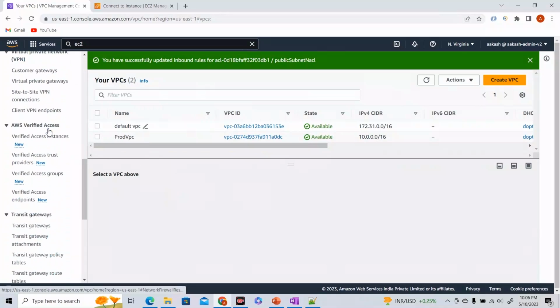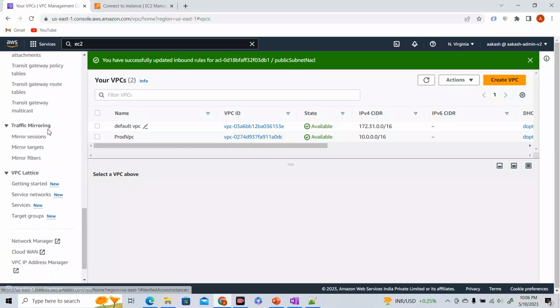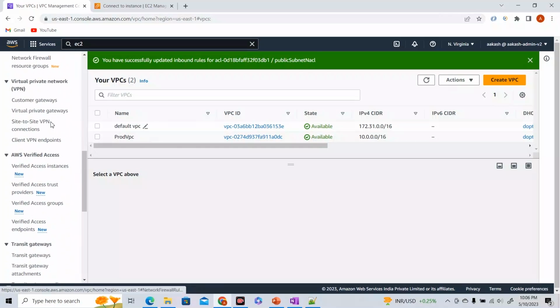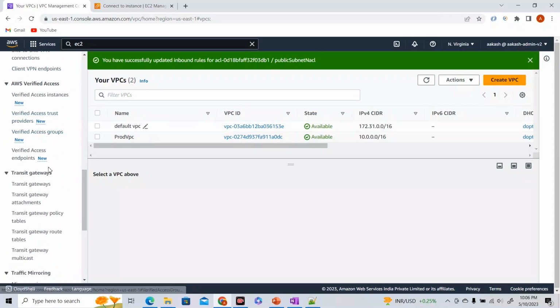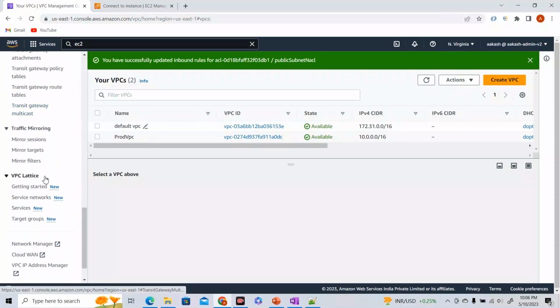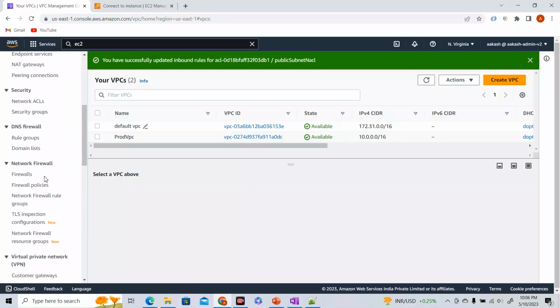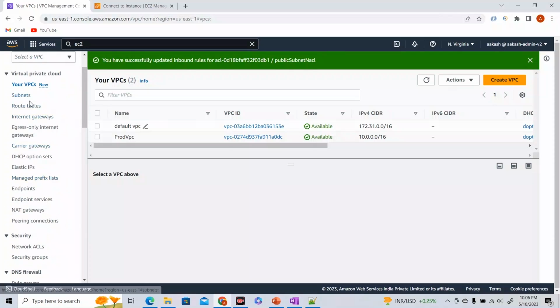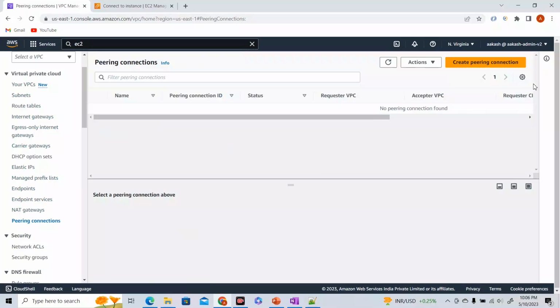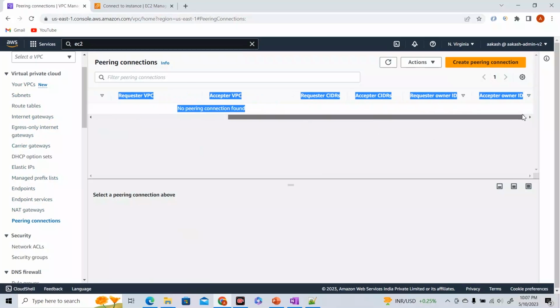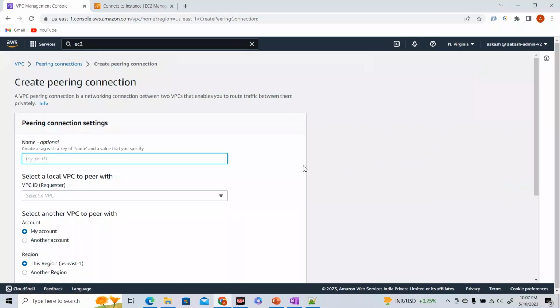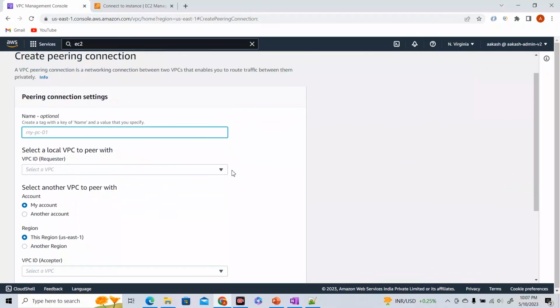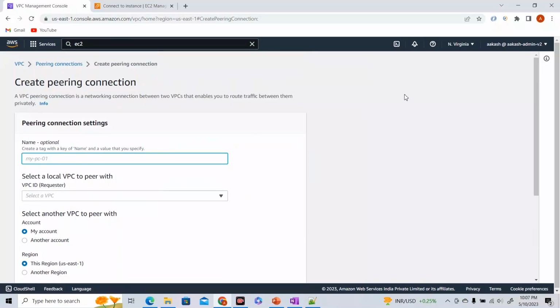So I'm gonna go to, where is it, transit gateways, firewalls. I think it should be somewhere around, yeah, here it is, peering connections. Here we do not have any peering connections. So I'm going to create a peering connection, and I'm going to name it my prod peer connection.